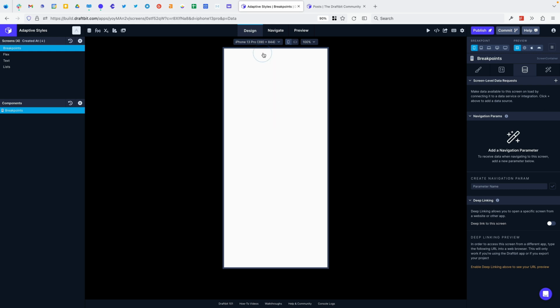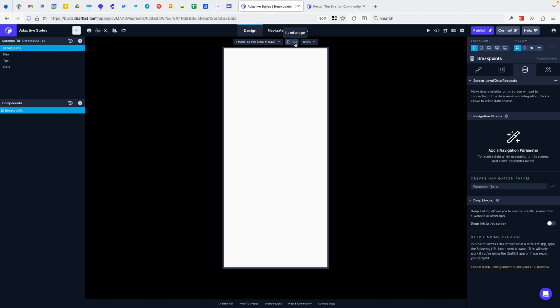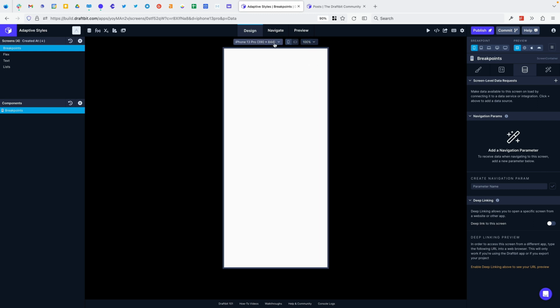And next to that, we've added a landscape and portrait mode switcher, so now you can change the orientation of the preview. And finally, we've added a little scale utility, so you can scale the whole device preview up or down. That's handy in case you're using Draftbit on a smaller laptop or something like that, and you want to make sure that you get this whole preview on your screen.